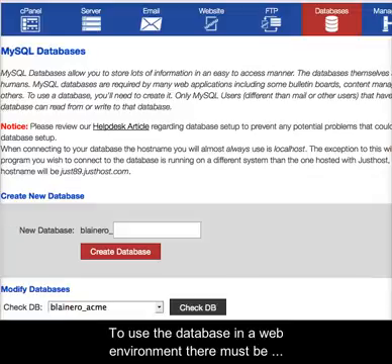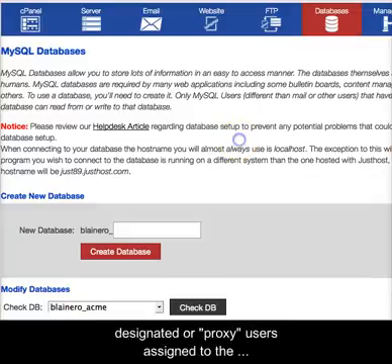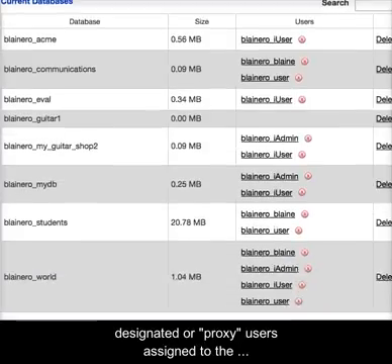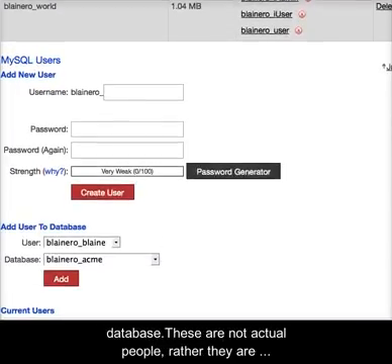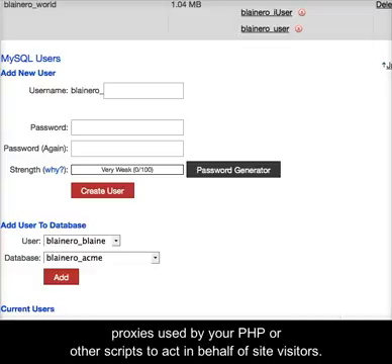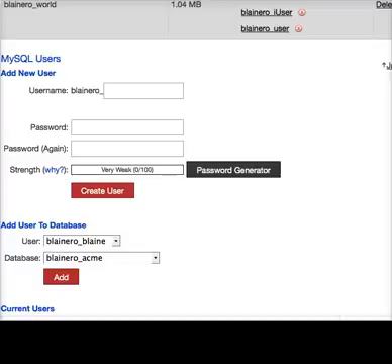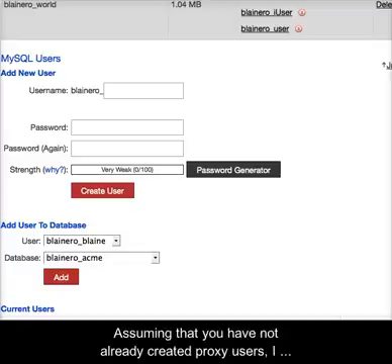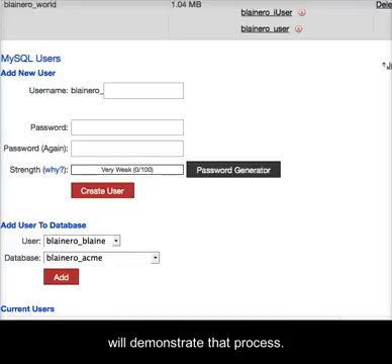To use the database in a web environment, there must be designated or proxy users assigned to the database. These are not actual people. Rather, they are proxies used by your PHP or other scripts to act in behalf of site visitors. Assuming that you have not already created proxy users, I will demonstrate that process.